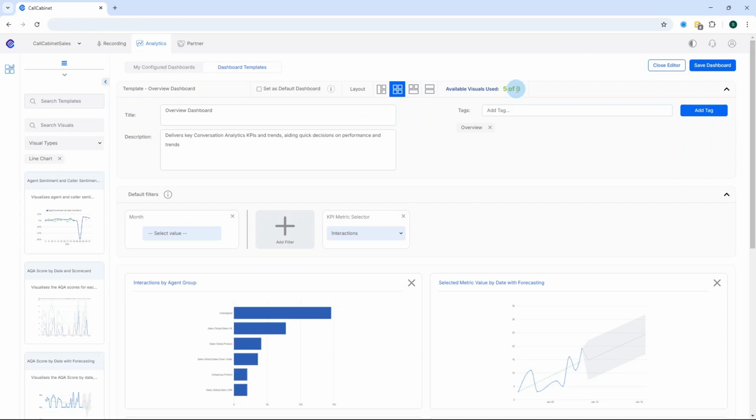Now that you know how to add and remove visuals, let us see how we add and remove filters associated with this dashboard that we would like to use when we look at the dashboard itself. We go down to the filter section, and any of the filters that have an X in the top right-hand side, we can click on that X to remove the filter. For argument's sake, I want to remove the KPI metric selector, because remember, we removed that particular visual. So I'm going to click on that X, and notice it has now removed that filter.